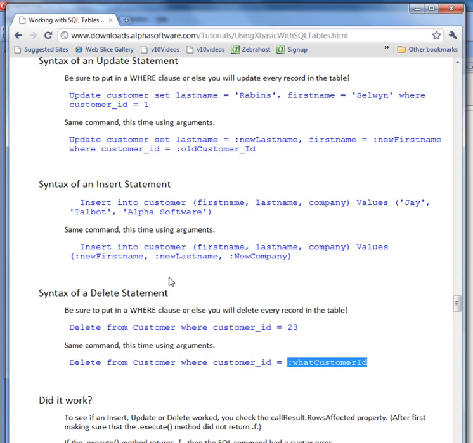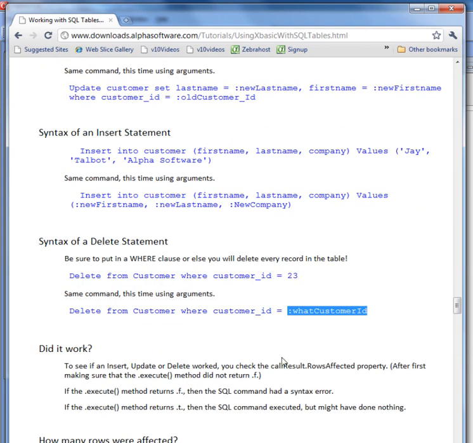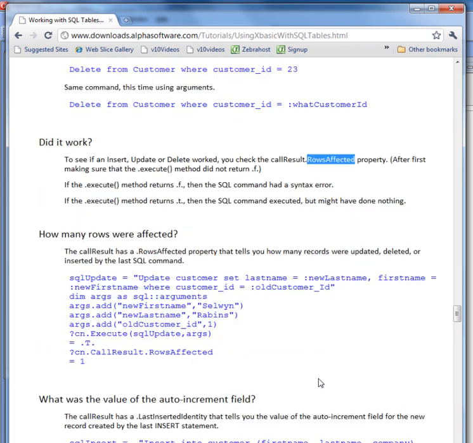But that doesn't actually tell you that the command was successful, because it might have executed, but there may have been no rows affected, or the insert might have failed for whatever reason. So as soon as you execute the command, you can then go to the call result and look at the rows affected property to see how many rows were affected by that command.